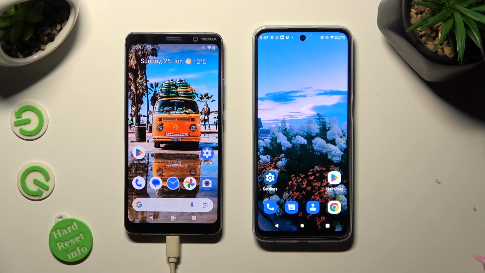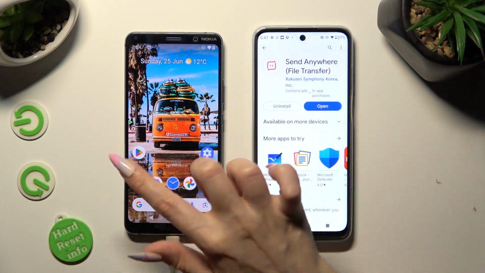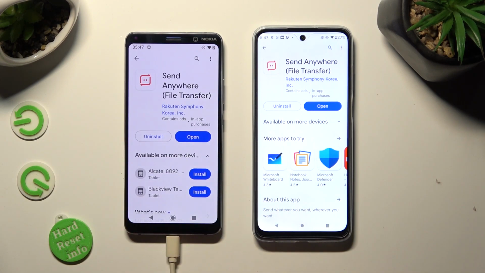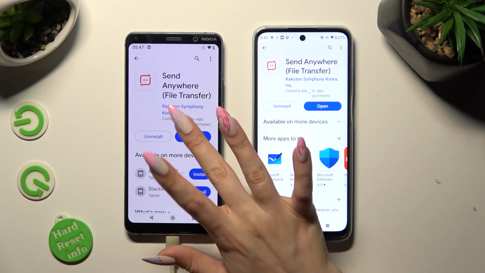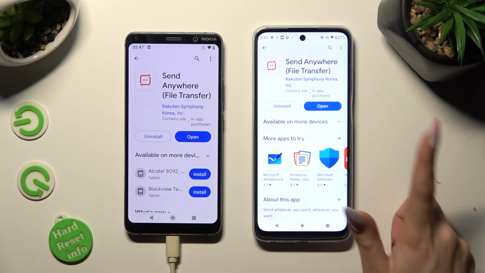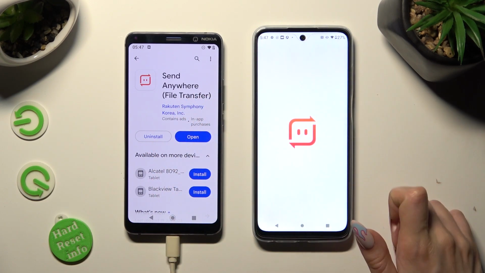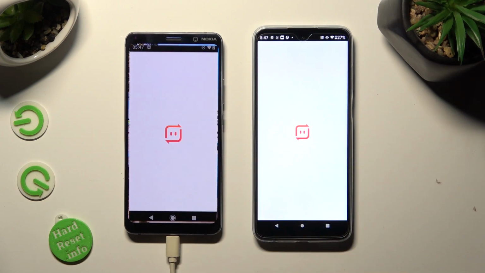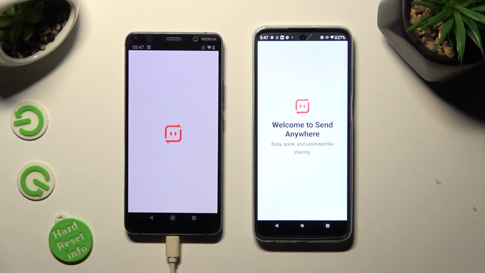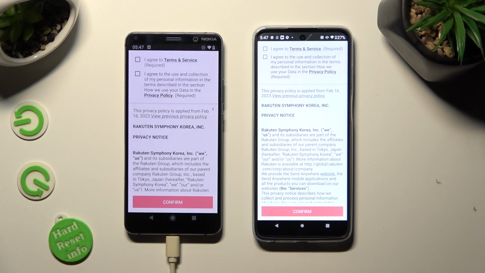Begin by going into Play Store on both and downloading free app called Send Anywhere. It has to be from this developer. When your app is ready, open it. Then, in order to use it, just do exactly the same on both devices.